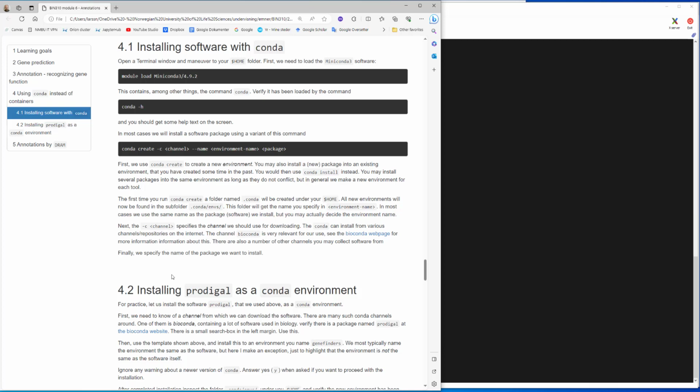Let us have a look at how we install Prodigal using Conda. We have actually used Prodigal already, so we don't really need this, but we do it as an example. First of all, we need to have a channel from which we can download the software. And we saw up here this is the template for creating an environment and installing a software inside it.